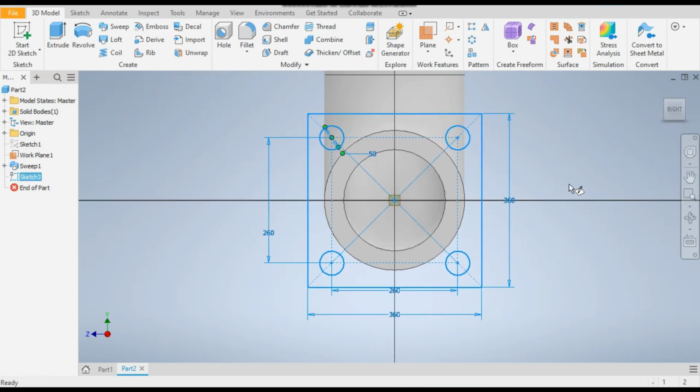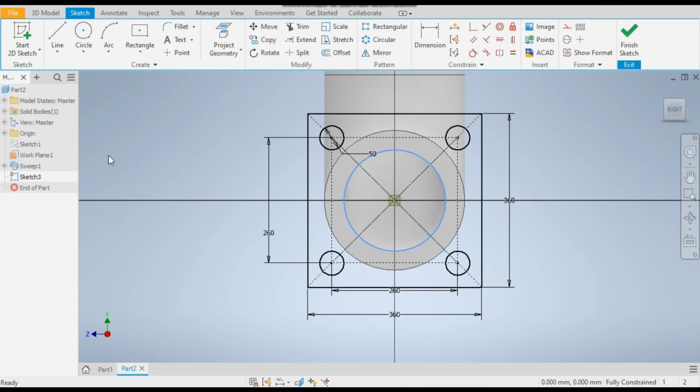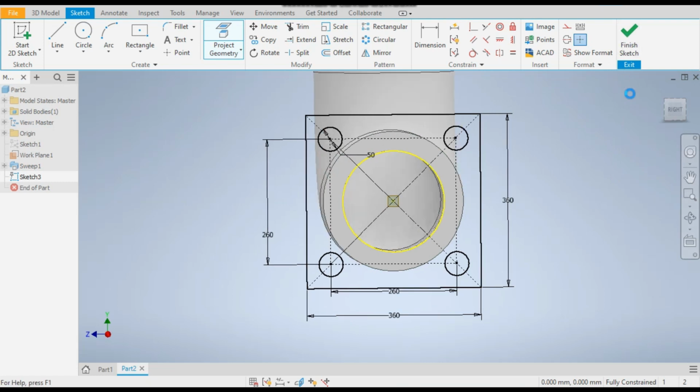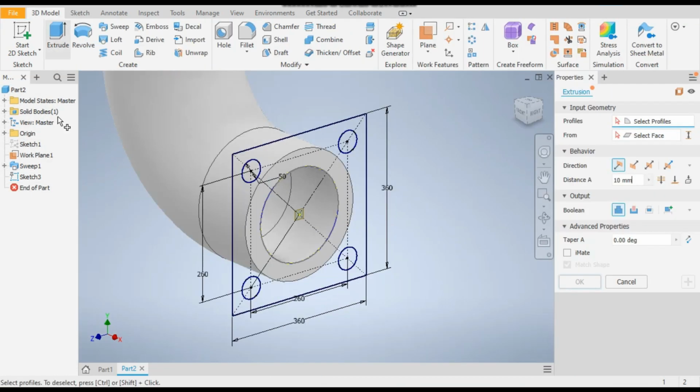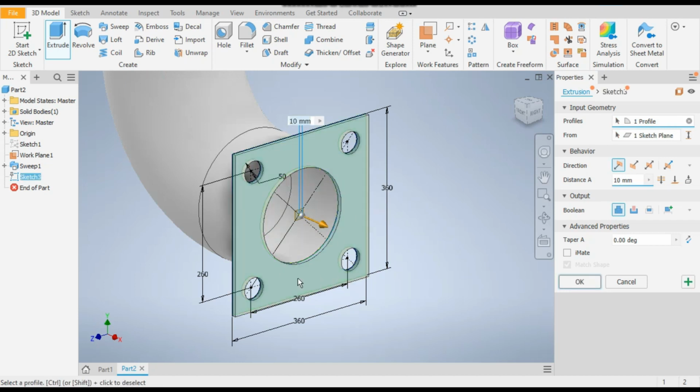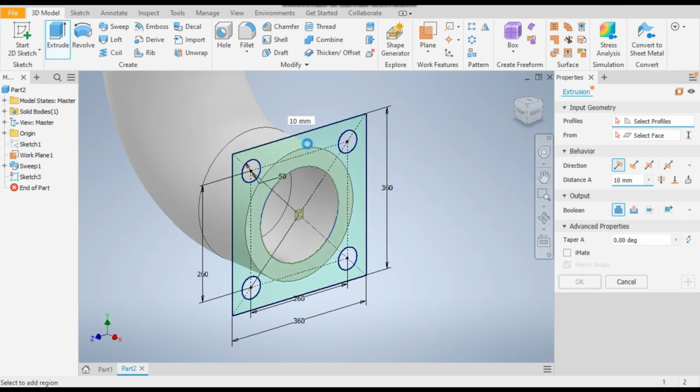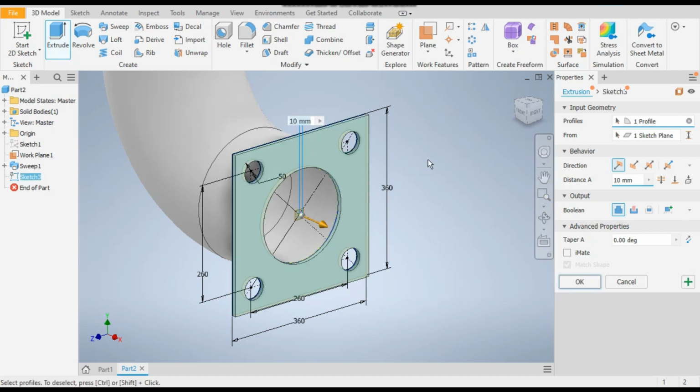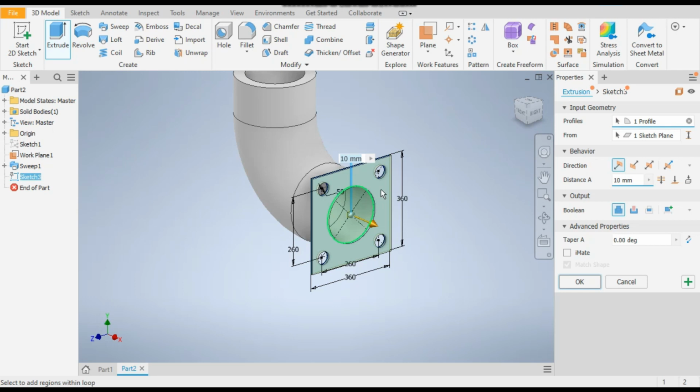Do one thing more. Select this inner circle and click on project geometry. It will provide a geometry over here. I'll tell you why we are doing so. Now take the extrude command, select this internal profile. Now you can see if we have not made a geometry here, it will get filled and the pipe will get closed from here. So for making a flange profile, we need a cavity over here. So we have made a projected geometry over here.